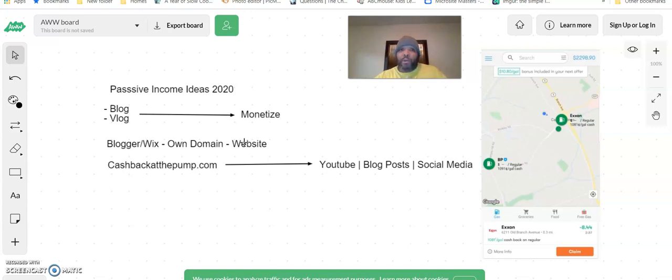Another quick one that you can do just for pumping gas is cash back at the pump. You go ahead, download the app, select the gas station, like in here. Down there, Exxon is paying $10 a gallon just to fill up the tank on this one. Right here, my mentor has $2,298 in his account.